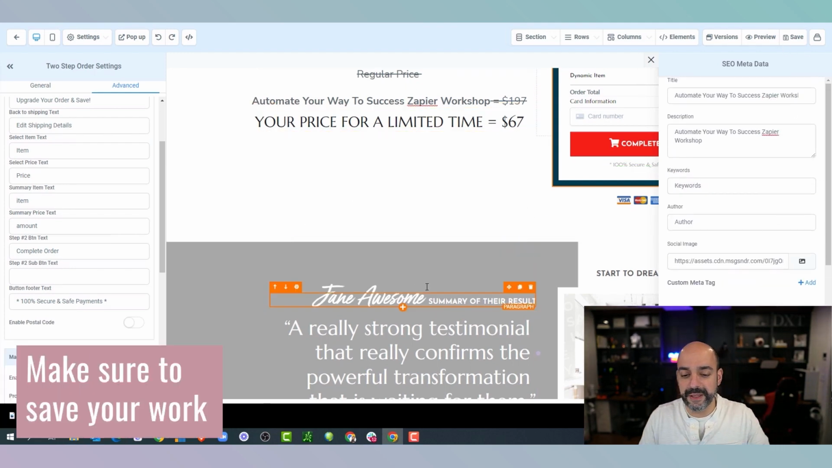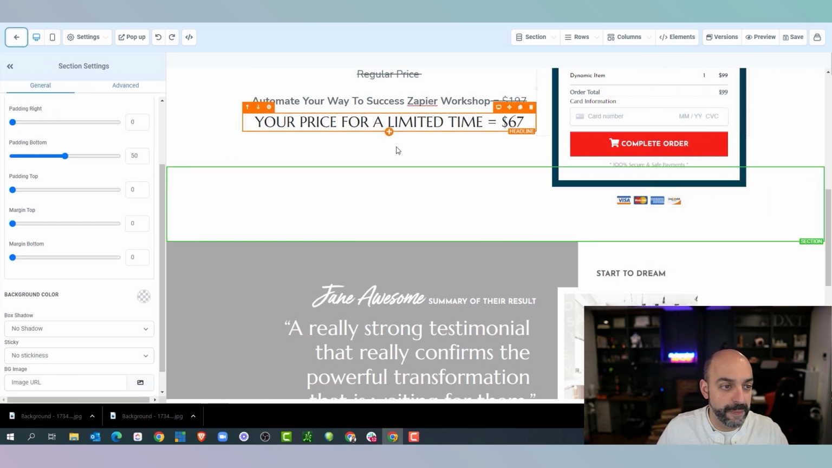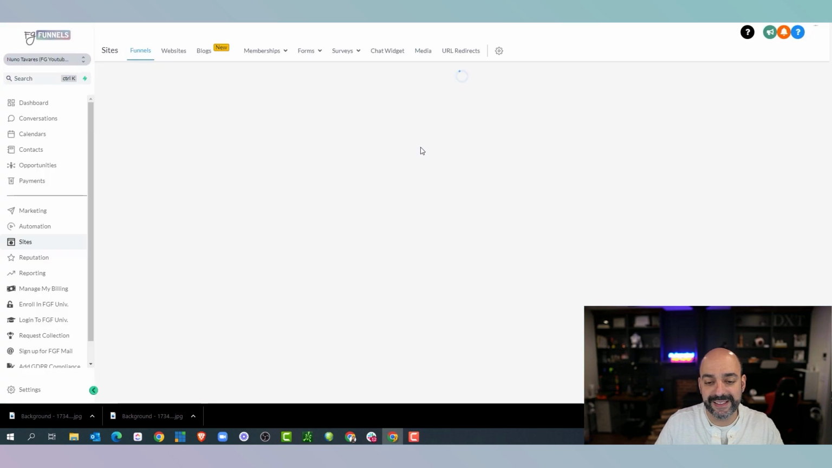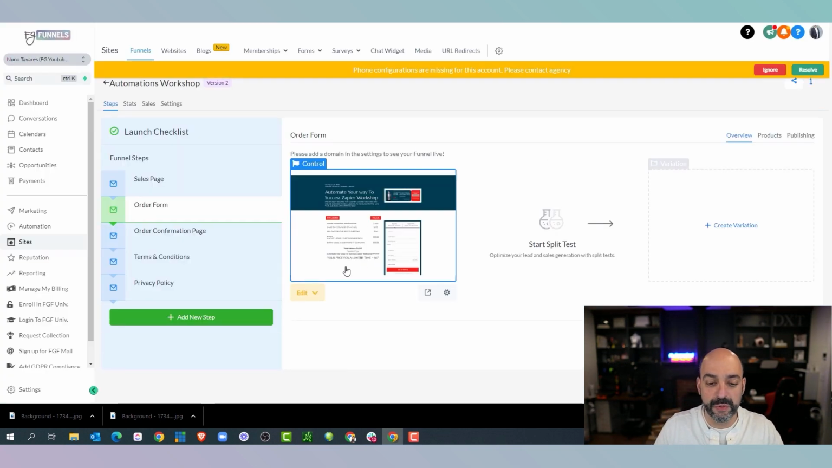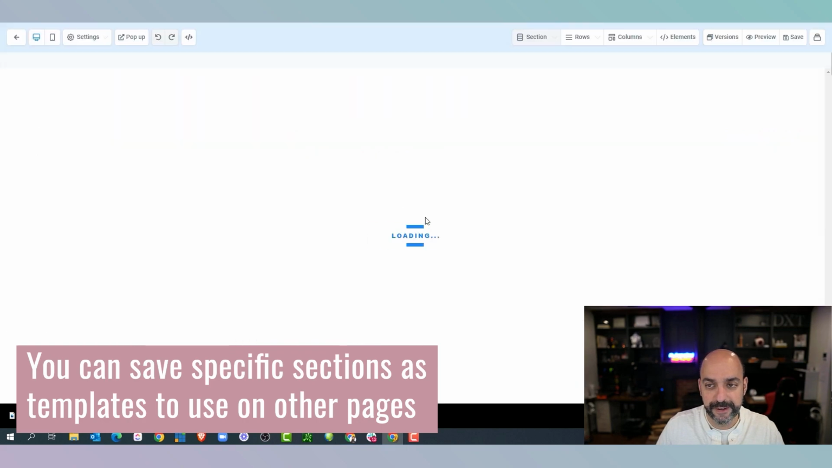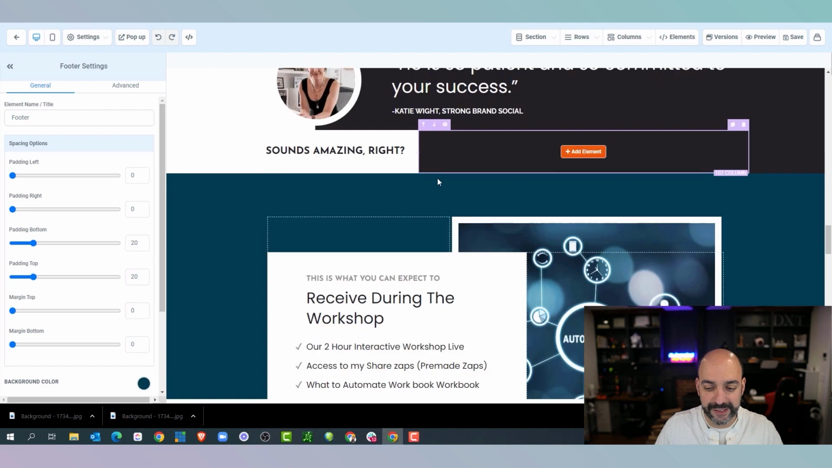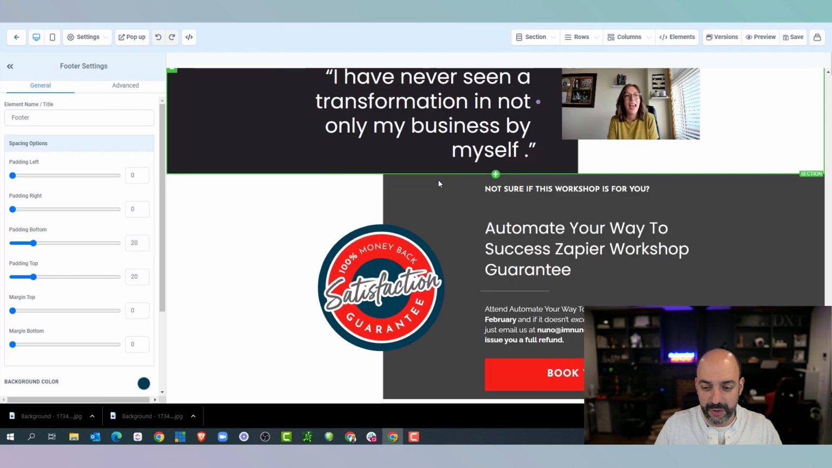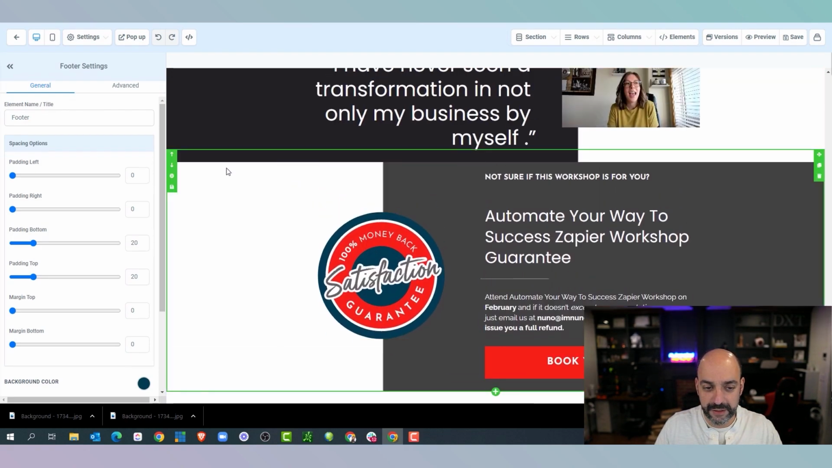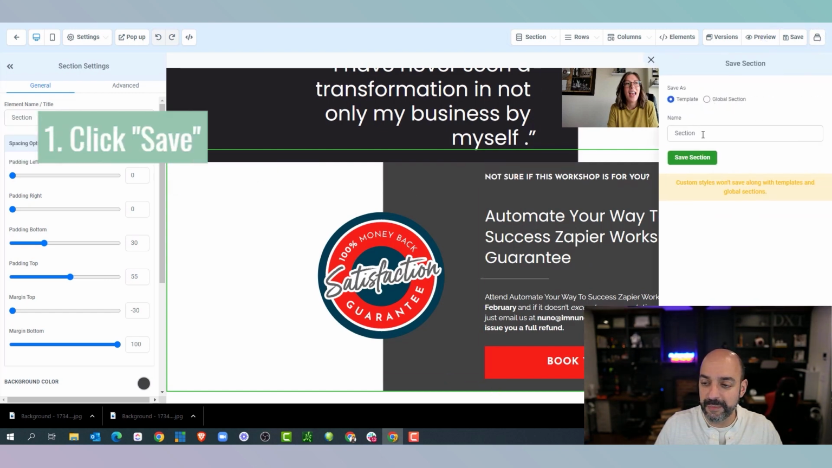And I'm going to copy these last two parts from the previous page. Let me go back. And what I'm going to do is I'm going to make that CSV file a global area. So I'm going to go back to the sales page. I'm going to hit edit page. And because that satisfaction thing is the same, let me go all the way down, grab this. And what I'm going to do is I'm going to hit save. And I'm going to save it as a template.